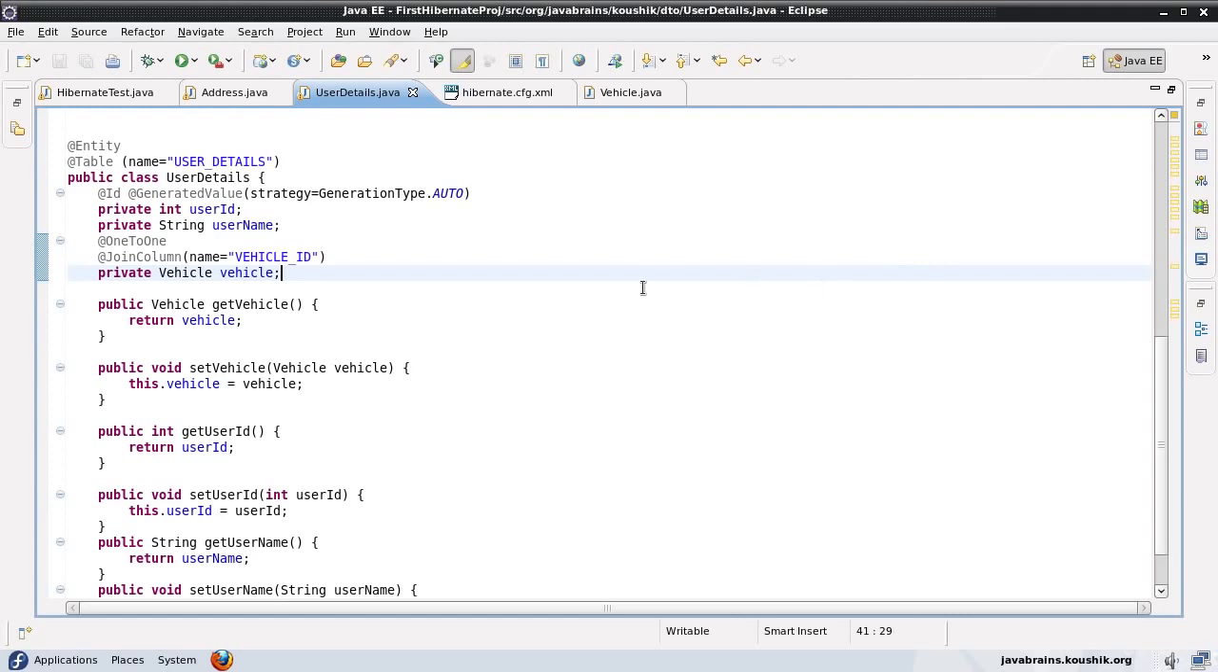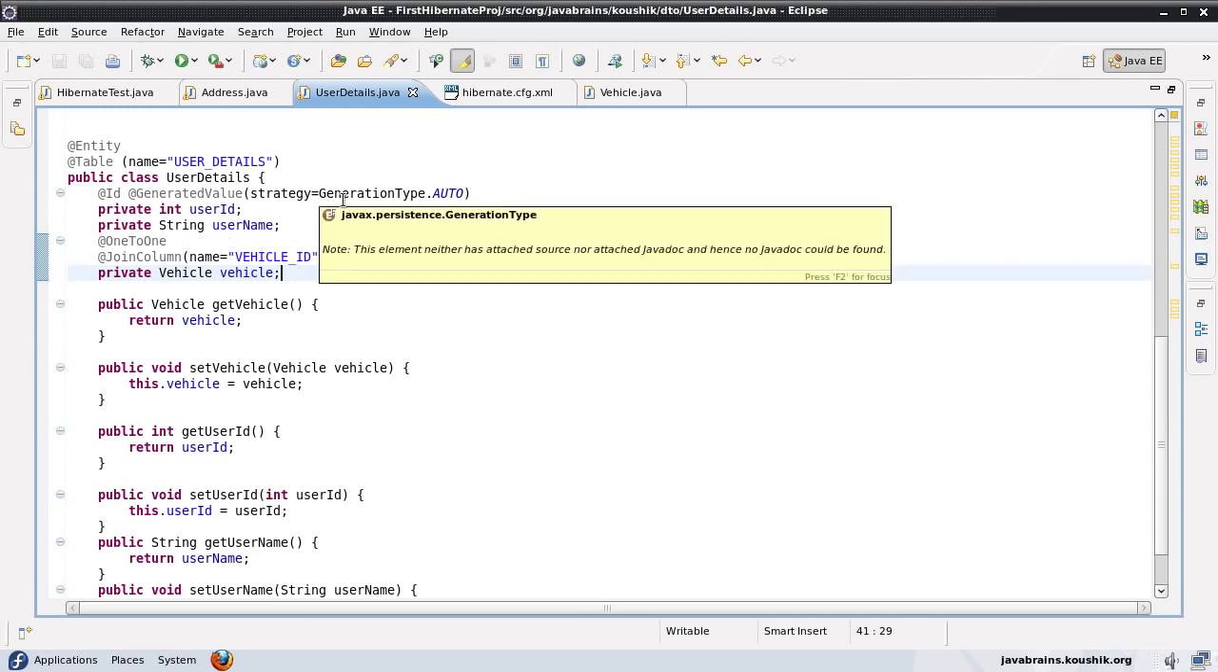We've seen one-to-one relationships in our previous tutorial. In this tutorial we're going to see one-to-many. The example that we had was a user object and a vehicle object, and we had a one-to-one mapping. In this tutorial we're going to look at a single user object with multiple vehicle objects. So that establishes the one-to-many relationship.